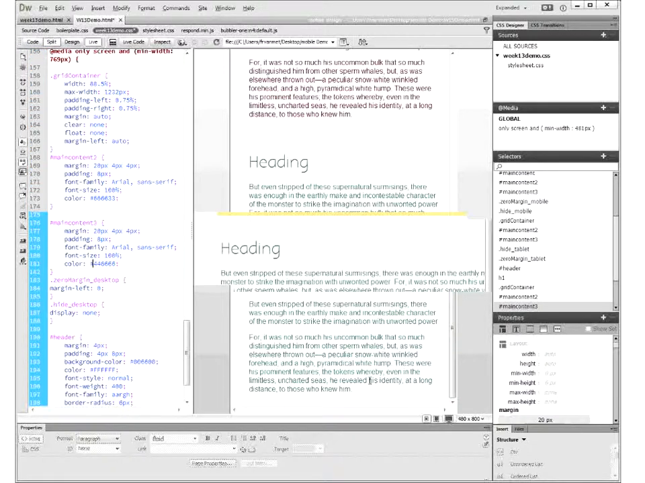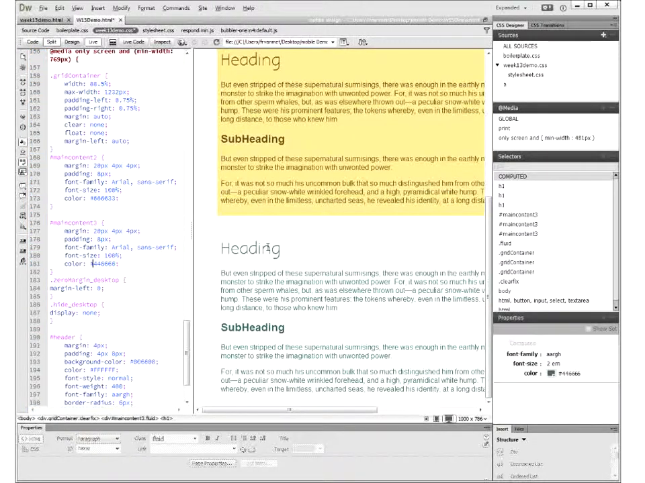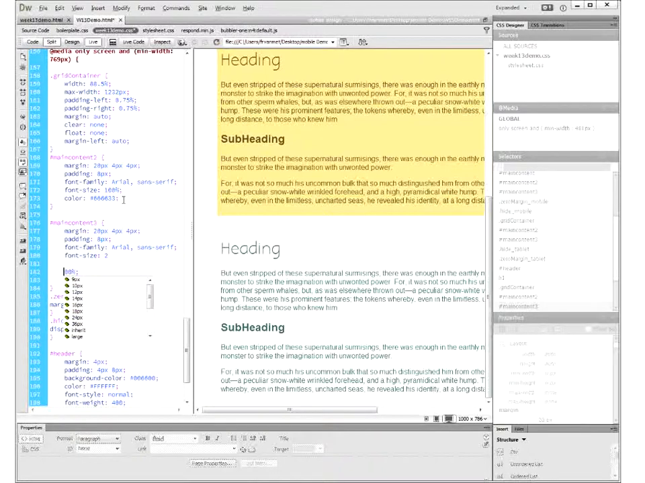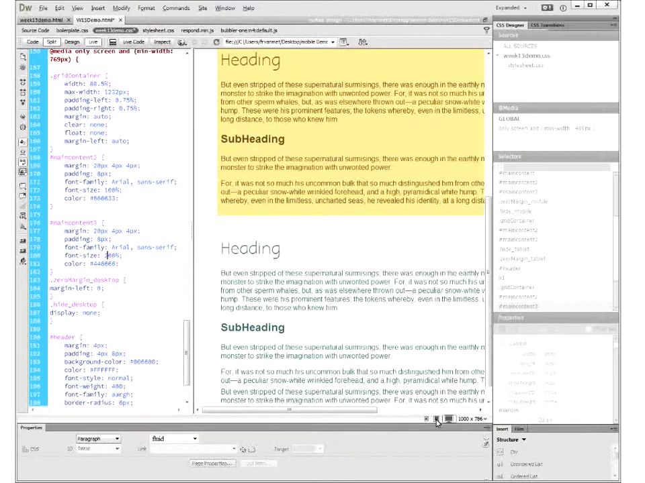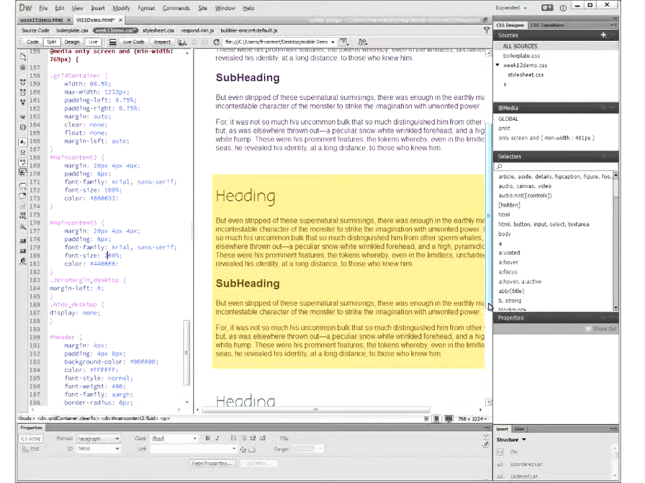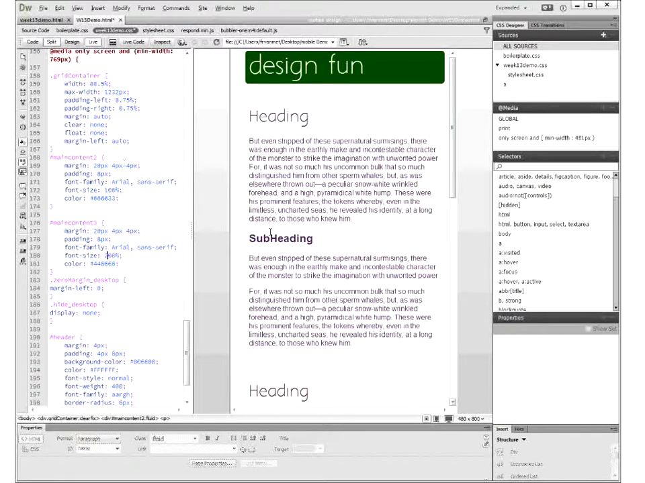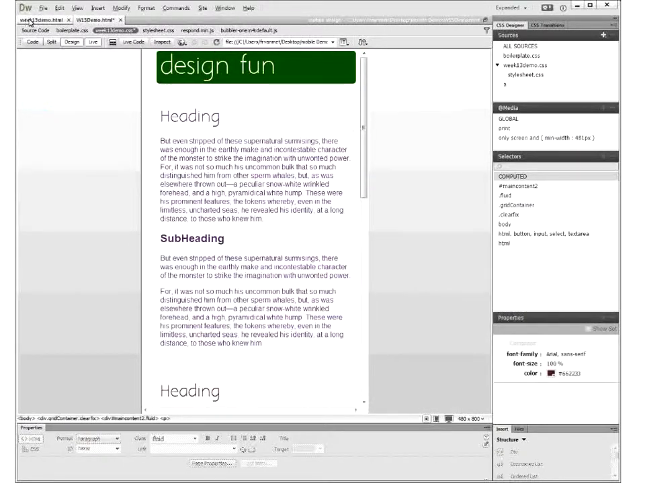So I thought that was main content 3 there. Let's see what happens if we bump the font size up. Whoops. Okay. Well, rather than have you wait around while I try and troubleshoot what happened on this one, you get the idea.